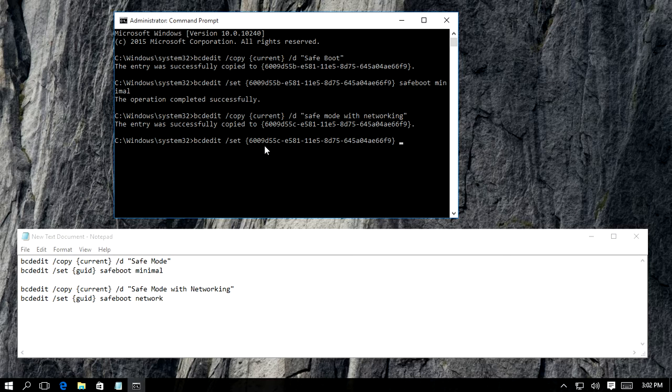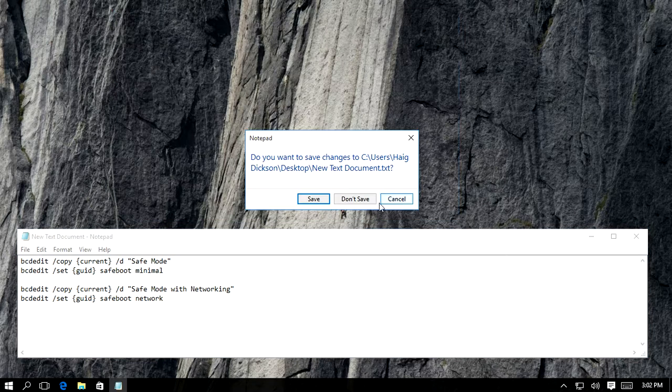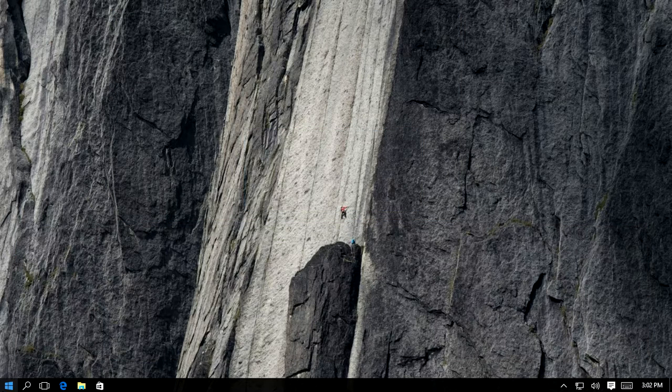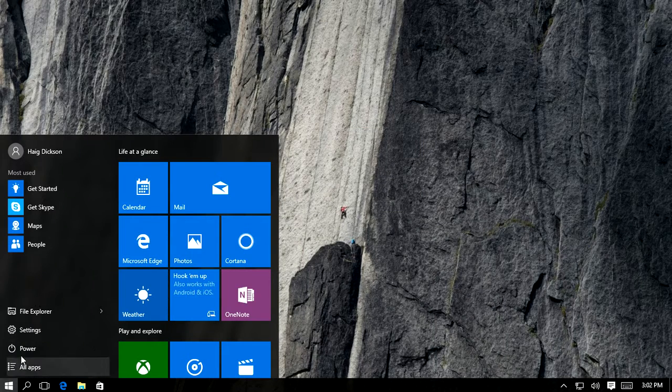Then put a space, and what you want to do from here is write safe boot network and hit enter. And once that's done, you have successfully added the option into the boot menu. So you can go ahead and close out of the command prompt, and we'll just restart the computer to show you that it's been added to the boot menu.